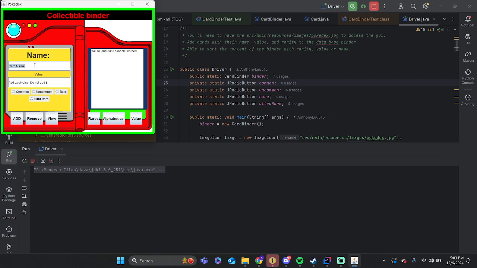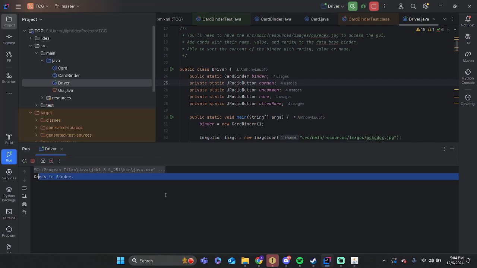In here we have our text field for name, value, and then here's our rarity. Since there can only be four different rarities for a switch case, the user can only put in one input of the rarity. If you don't have one chosen, it'll just default to whatever's there. Then we added buttons to add, remove, and print out or view the current cards in the binder. And then we can sort, and over here was going to be all the sorting methods. Right now we have 0 cards in the binder.